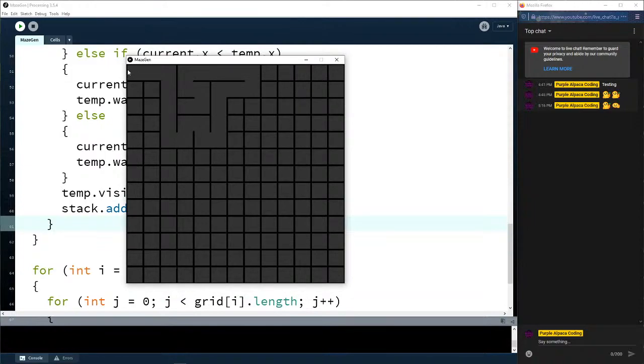So what it did is it started in the upper left corner, made its way right and then down, and it followed this pathway, and then it got to here. And it got to here, and it no longer has any available neighbors. So what we need to do now is, if the current cell has no neighbors, we need to pop off the stack until we get to a cell that has neighbors available to us.